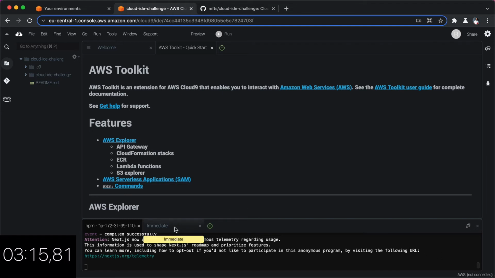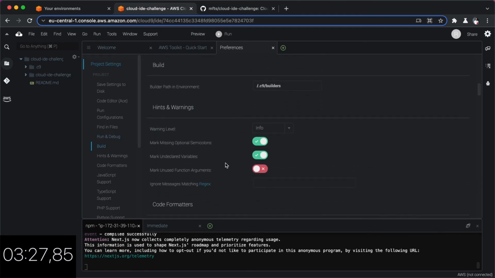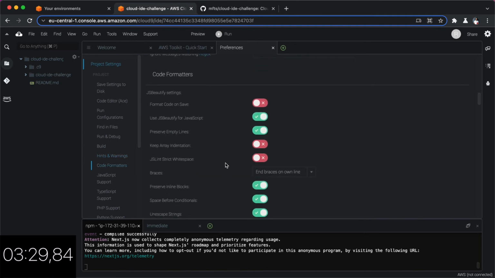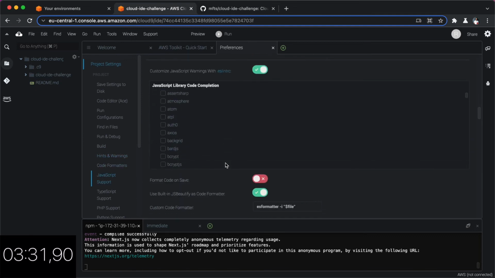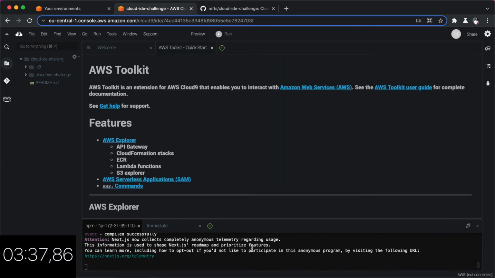AWS not supported. Configure preview URL. Oh, this is going to be tricky. Oof. So I've got it running. The question is where?